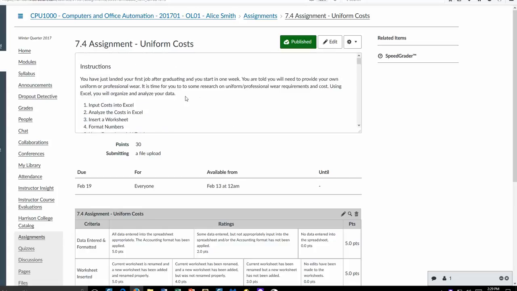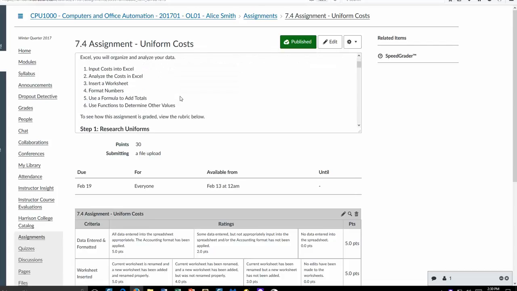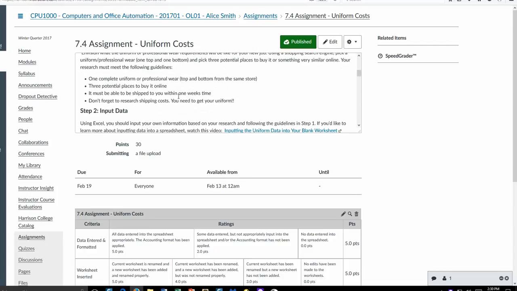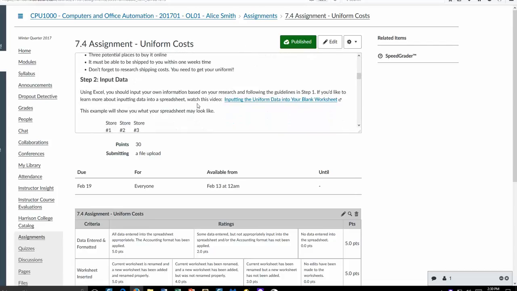And here's the instructions. You've just landed your first job after graduating. You start in 1 week. You're told you need to provide your own uniform or professional wear. So if you're criminal justice or business, it might be a suit. It might be a nice blouse and pants or skirts, whichever you typically wear. It's time for you to do some research on uniform professional wear requirements and cost. Using Excel, you're going to organize and analyze your data.